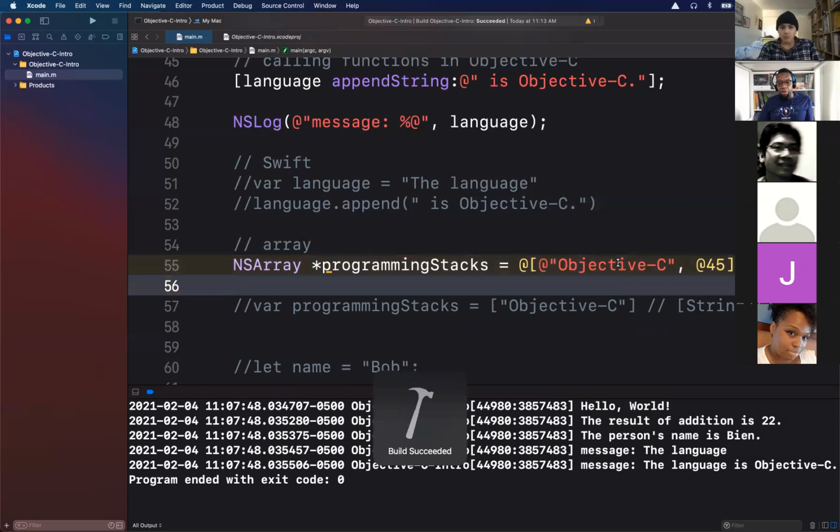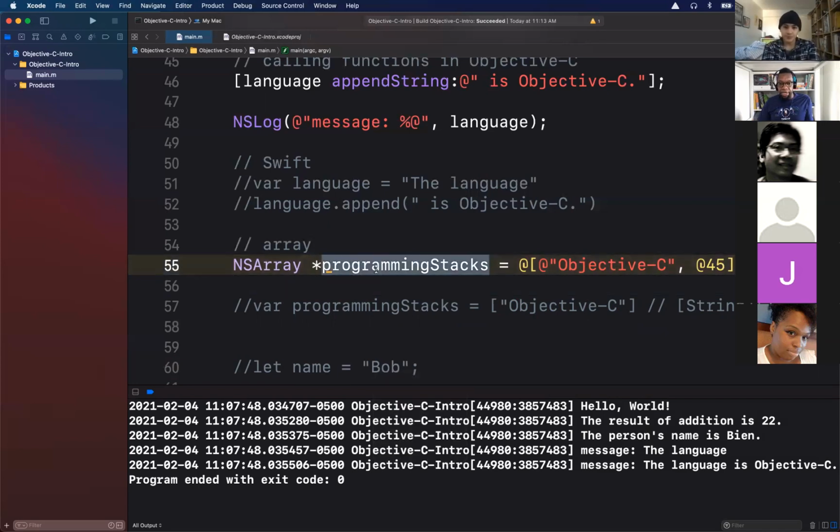Okay. You could mix types here because the compiler doesn't really care about what type that is. It's not type safe, as Swift is type safe. So again, that's a big benefit of Swift. Swift is very type safe.